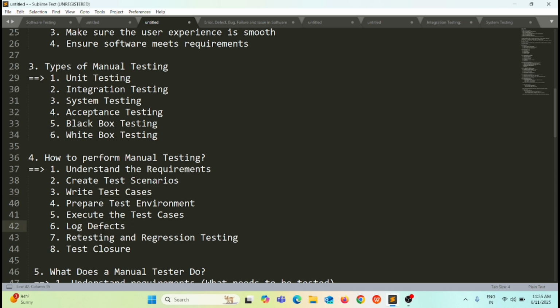So point number 6 is logging defects. Now, whenever we are logging any defects, the development team will fix all those bugs. After the fix, the development team will notify us that yes, all the bugs have been fixed. So what will we do then as a testing team? We will do the retesting. Retesting means testing the same bug again. Again, we have to do the retesting, and also we have to perform the regression testing.